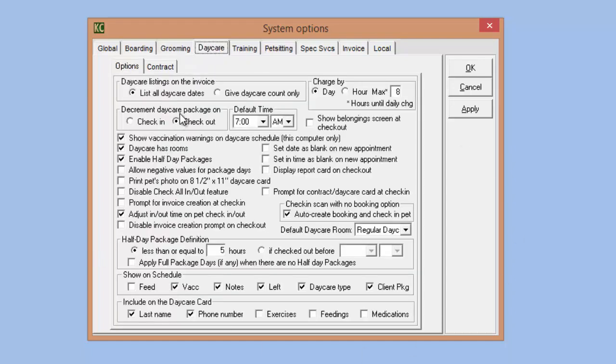The Daycare tab, again, we have our charge by day or hour. We have whether or not to decrement daycare packages upon check-in or checkout. We also have the ability to enable half-day packages. If you have half-day packages enabled, you'll want to decrement upon checkout. Half-day packages are deducted automatically from the system based upon the half-day package definition, which you see here. And if you are decrementing upon check-in, the system will not be able to figure out how many hours the pet has stayed, and it will not be able to apply half-day packages correctly.